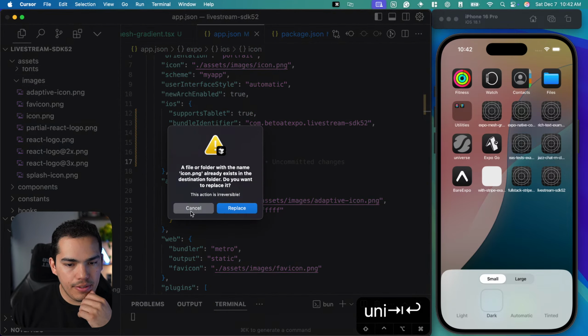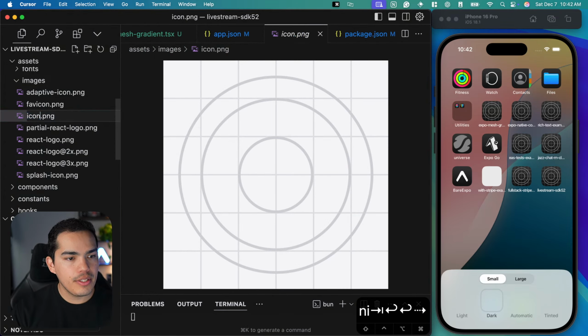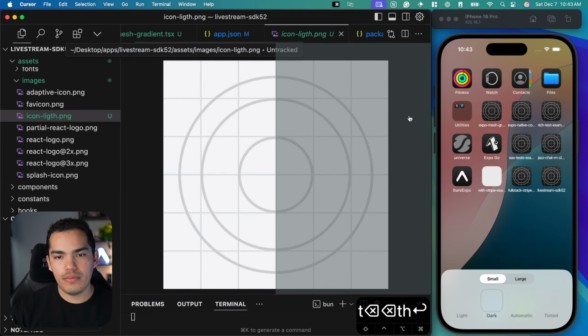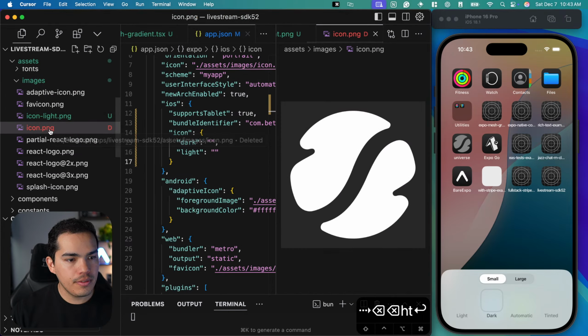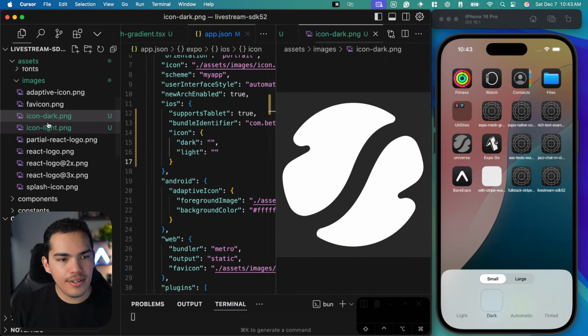Oh yeah, I already have an icon. It's asking me to replace. So let's rename this one to be light and hit save. And I have a typo. And then I can drag my new icon. And this will be my dark. Yeah, so this is the icon.